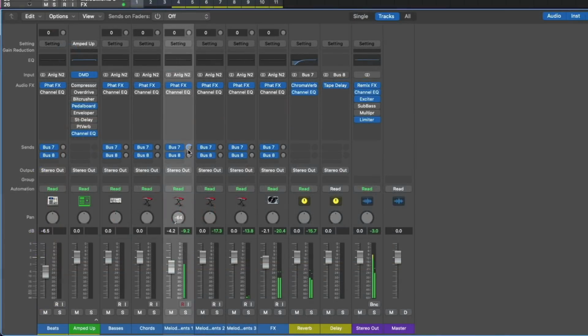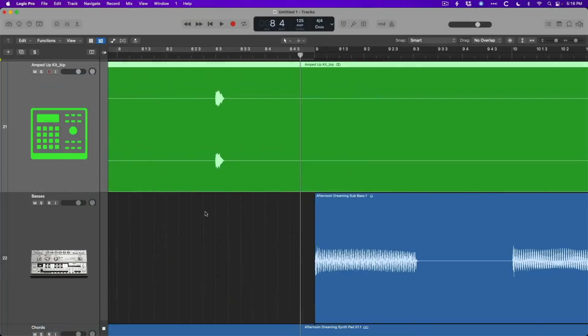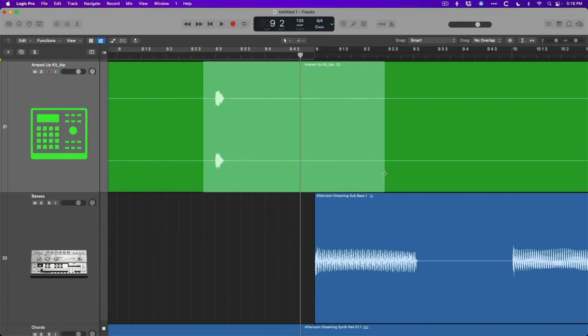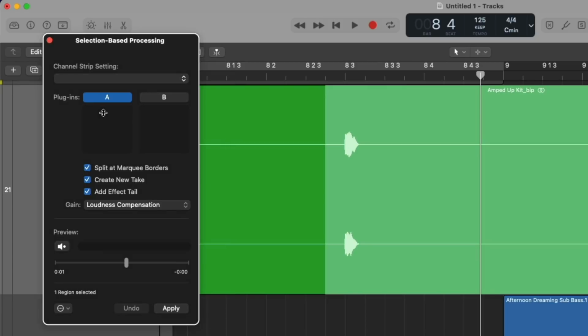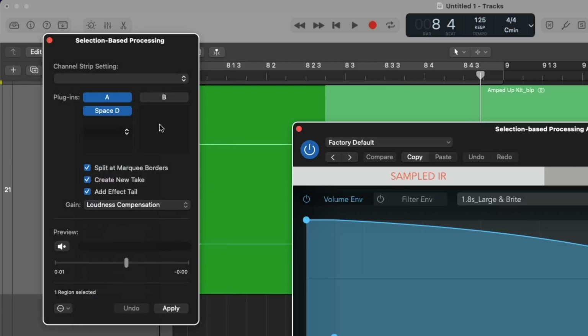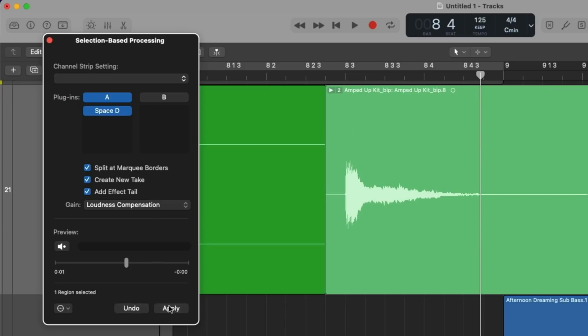There's independent panning for sends, so you can pan your guitar to the left, but pan the guitar being sent to the reverb to the right. And there's also selection-based processing where you can commit an effect or an entire channel strip worth of effects to one particular section of an audio region. So if you want to add a reverb tail just at the end of the vocals, you can do that.